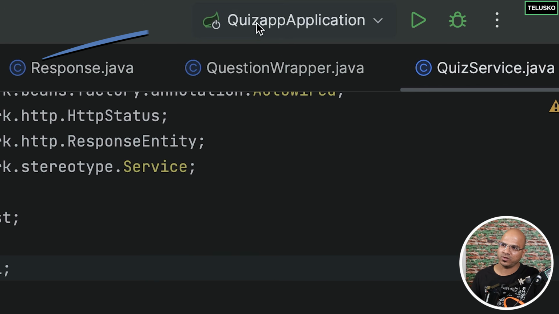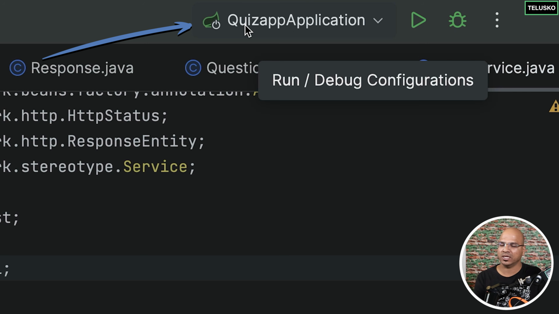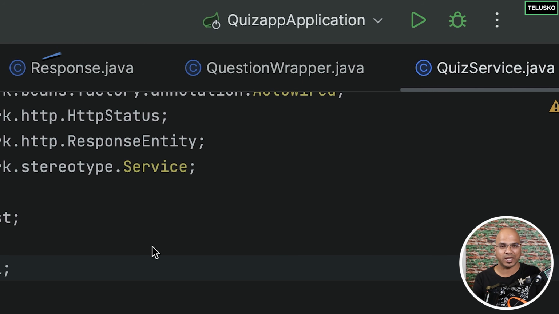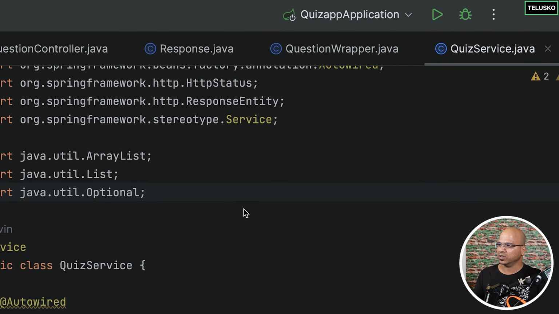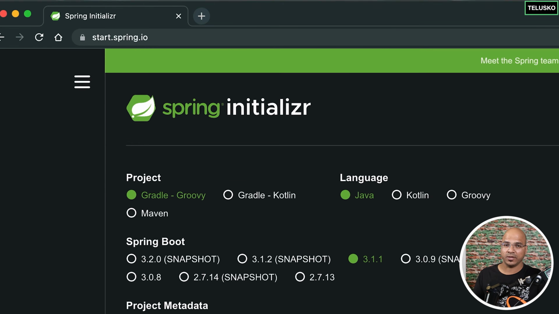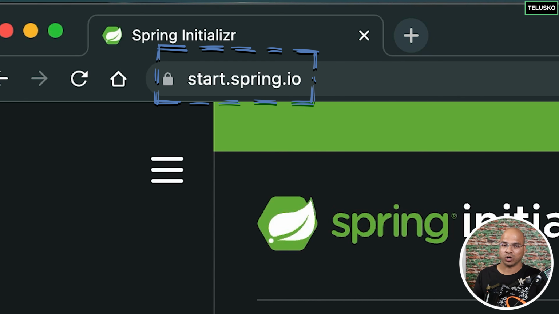And also observe here, this is where the application name is also there. So we are in the quiz application. Now, once we create a new project, this will also change. So what I will do is I will create a new project. So let me go to the same website, which is start.spring.io.